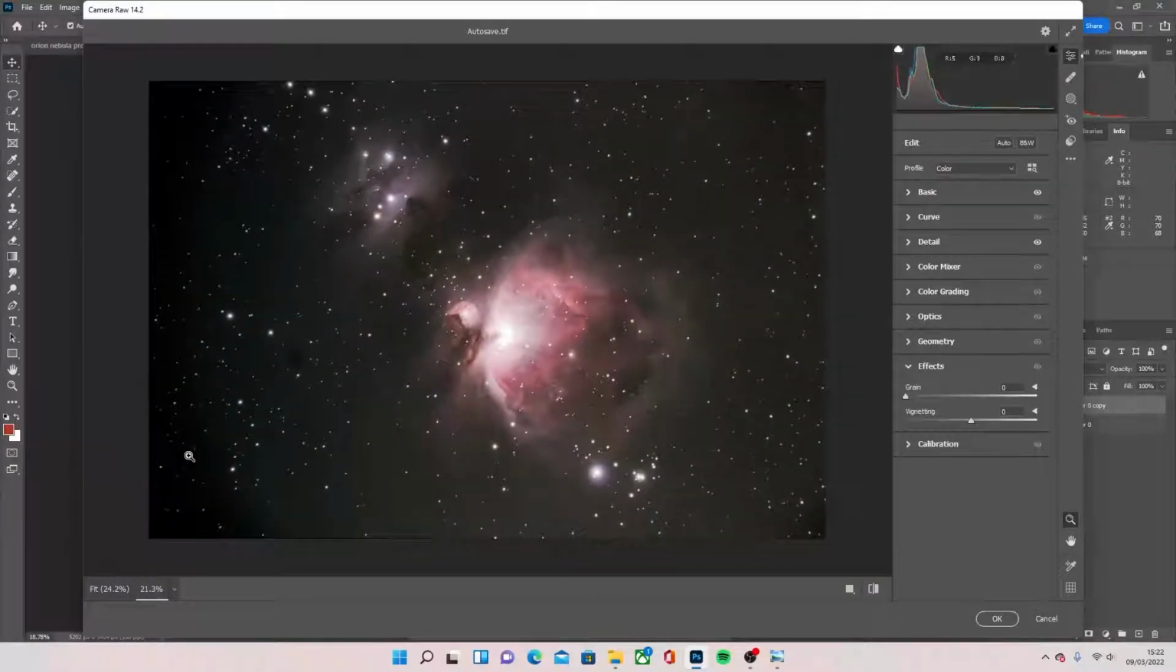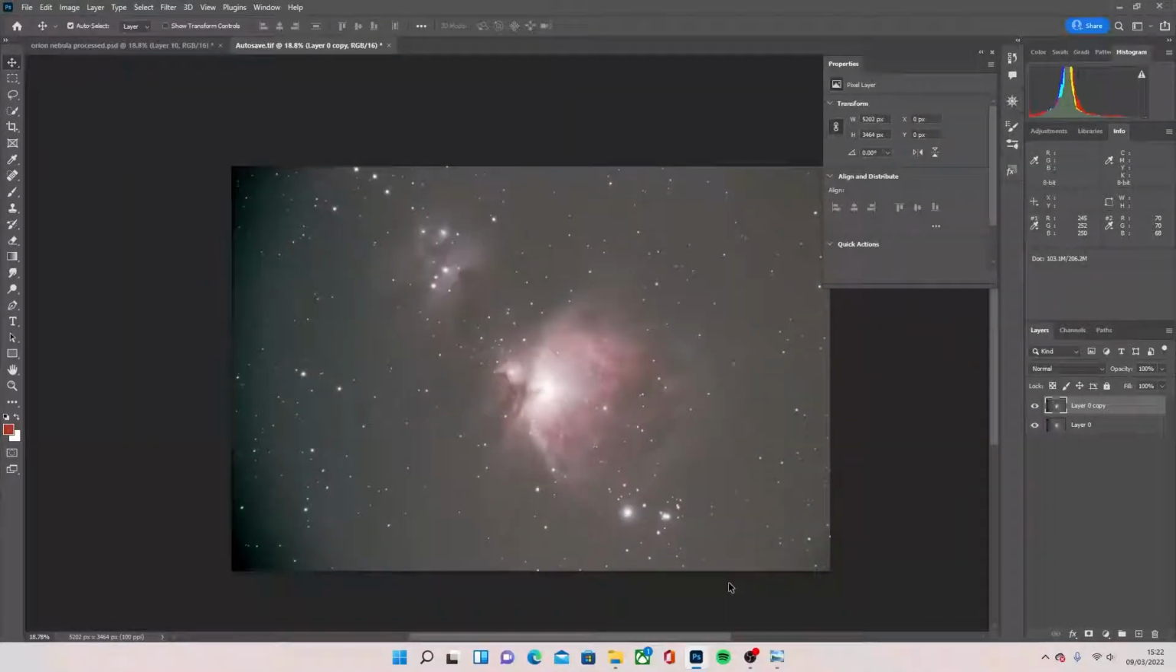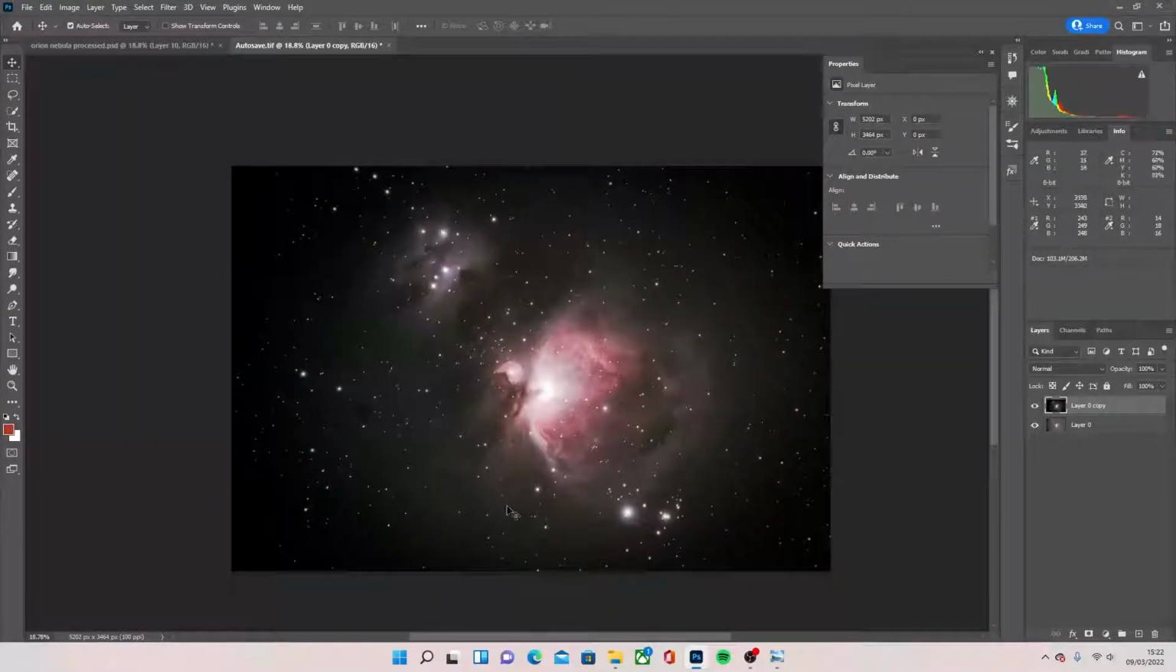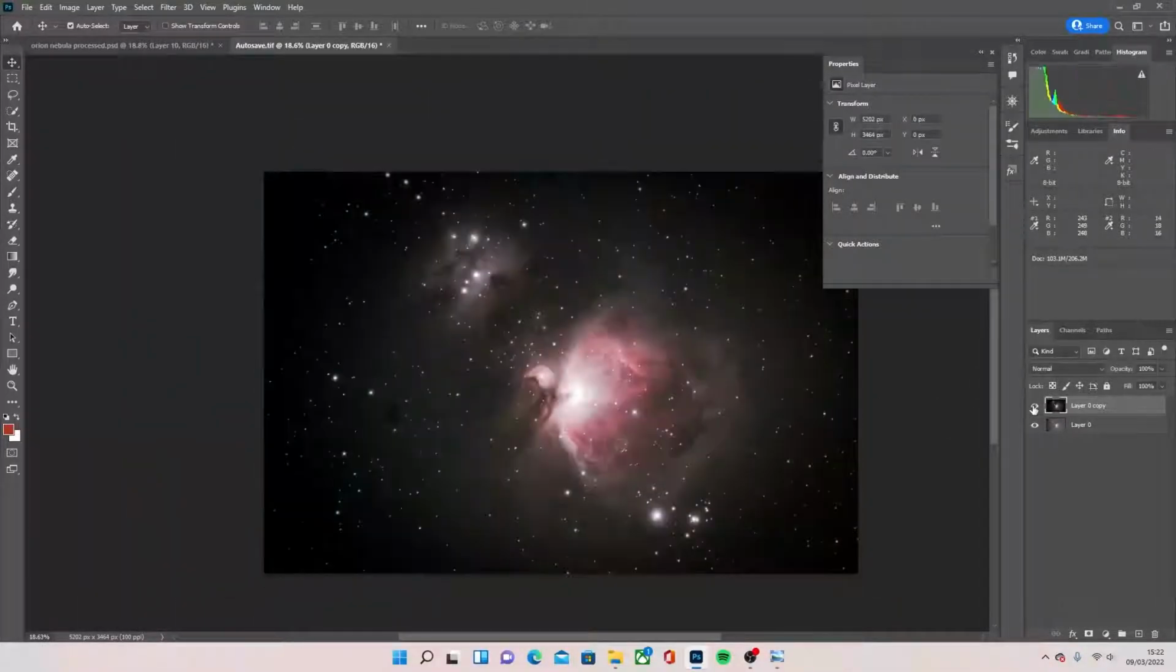I'm going to try to sort out this, something a bit like that, looks a bit better. Okay. Look how much difference that camera raw filter has made. That's insane.